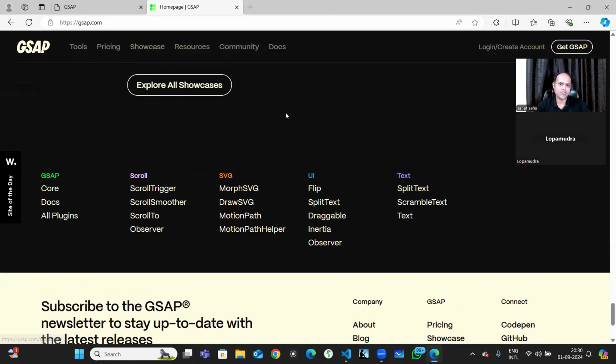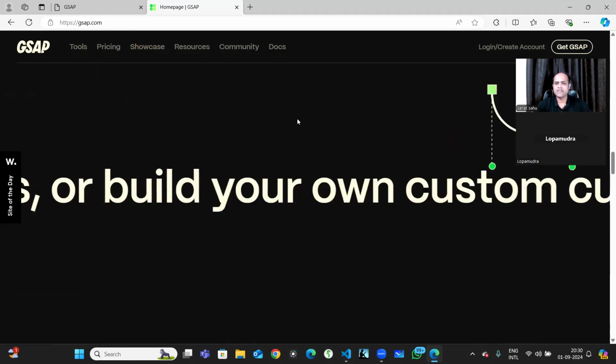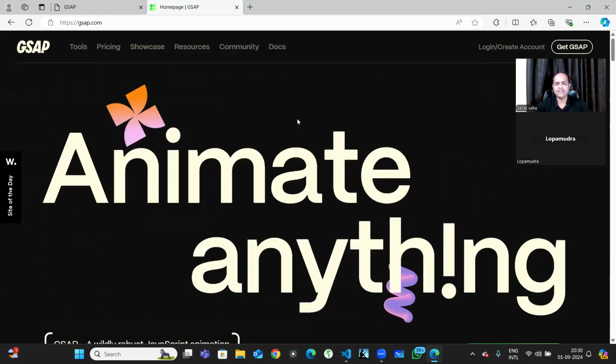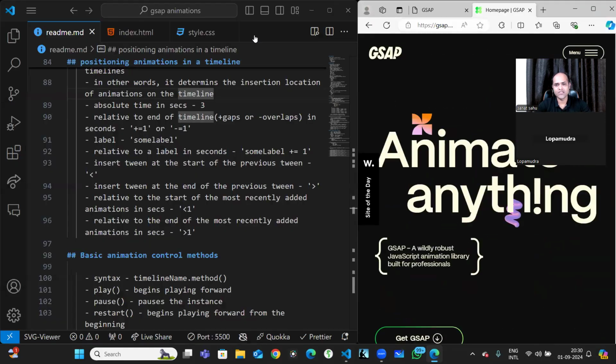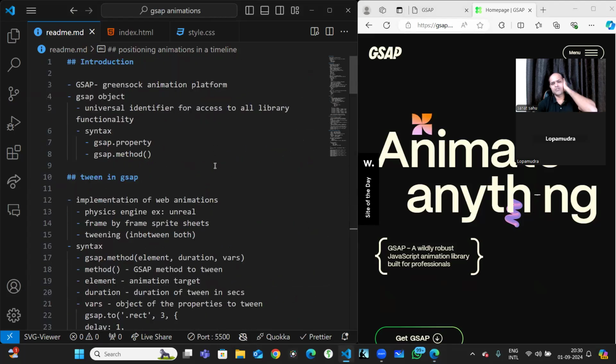You can go through gsap.com. This has just recently come to market, less than 2 years ago. Most people don't know about it, because obviously in product companies we don't use such cool animations, but it's good to know. Let's go to a little bit of theory, then we'll go to some projects. A couple of projects I'll be doing.